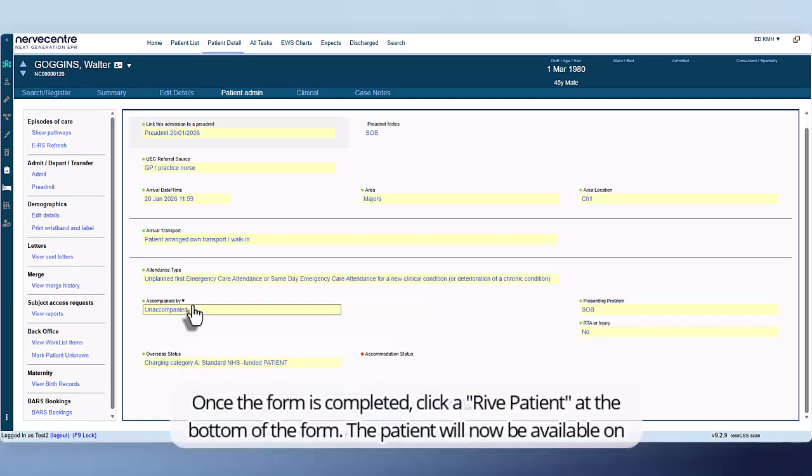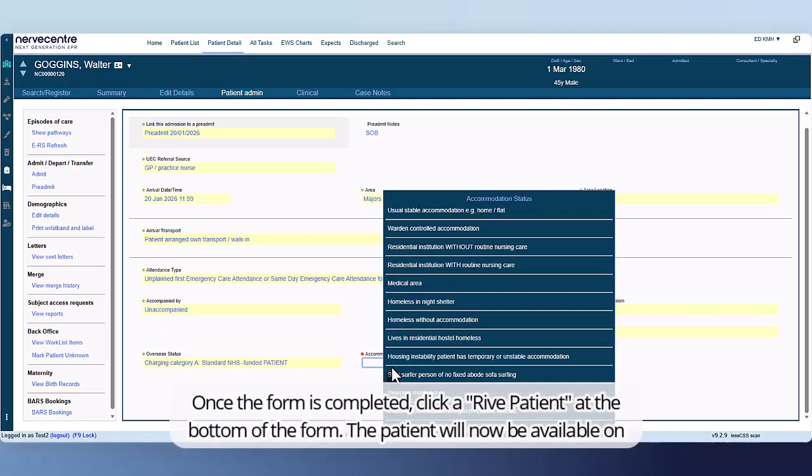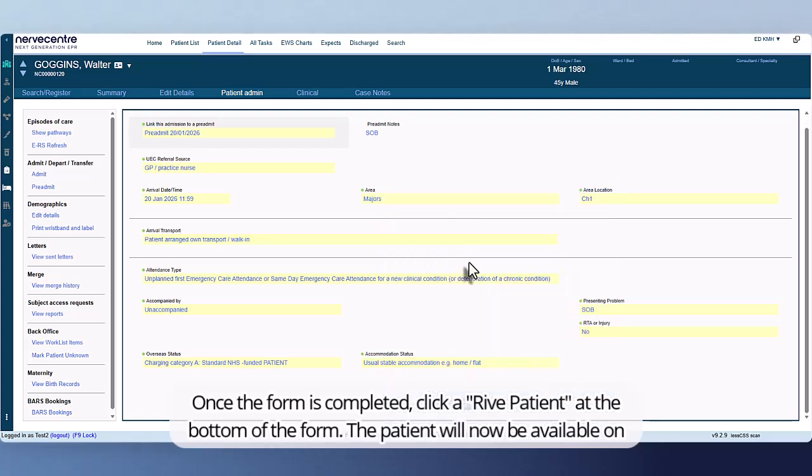Once the form is completed, click Arrive Patient at the bottom of the form. The patient will now be available on the whiteboard.